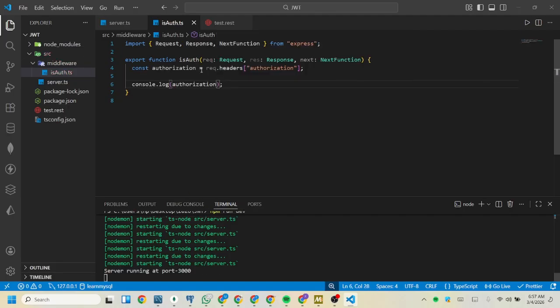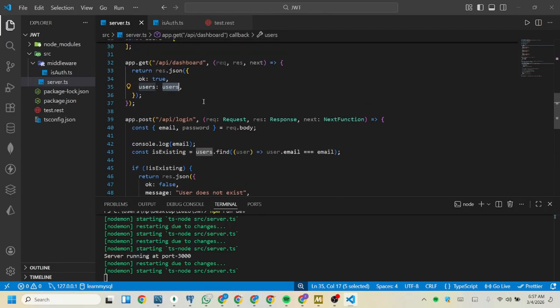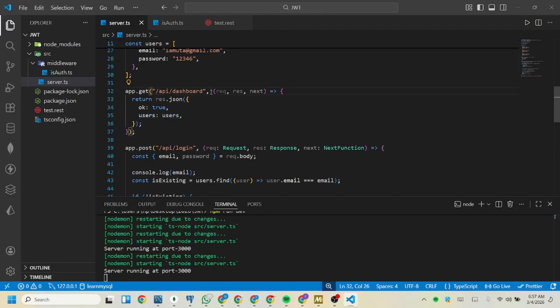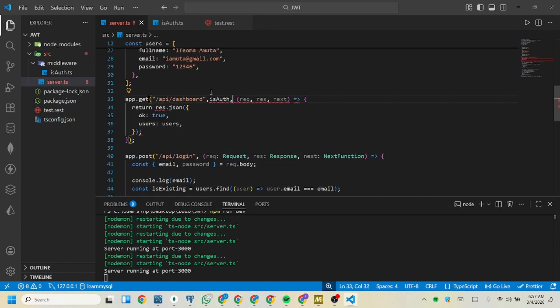So now I'm exporting this, and I'm going to use this here as a middleware. So when I go to dashboard, before anything, I want to use my isAuth. That will be imported, so make sure you import that here, right?